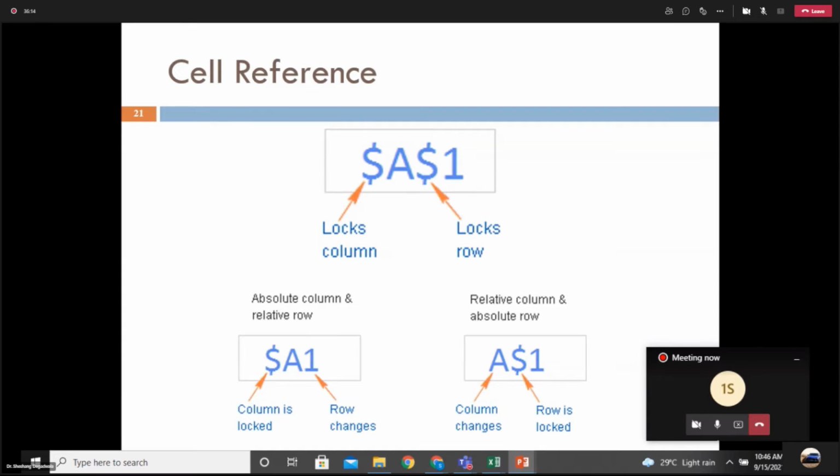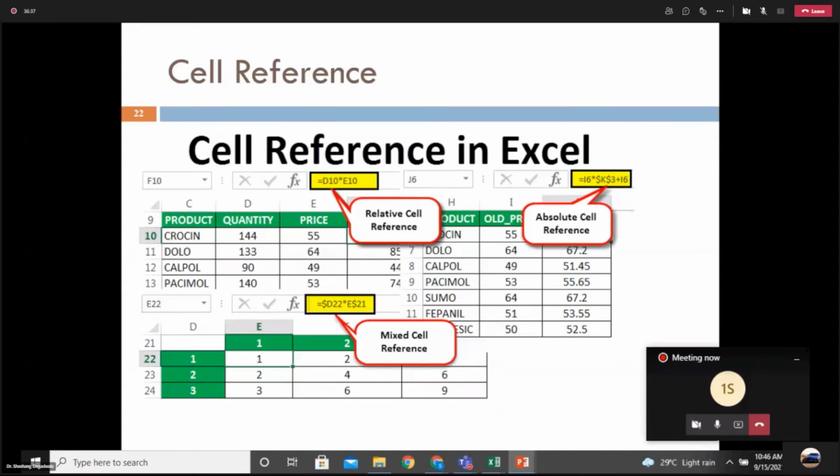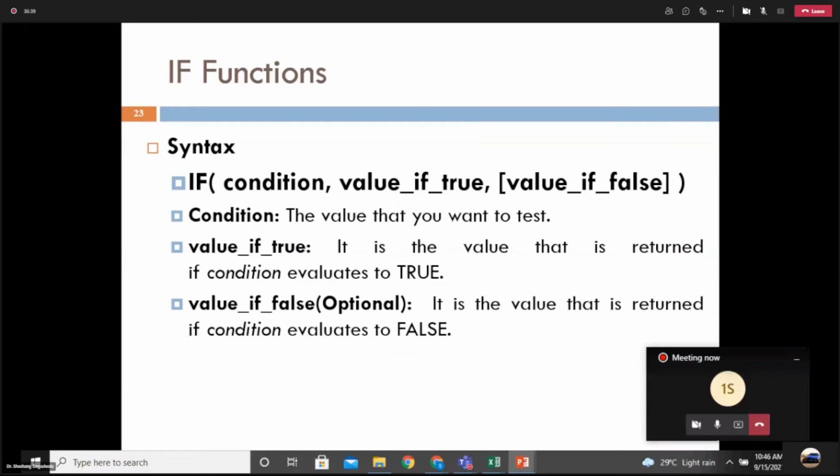Now absolute column and relative row: this is the example if you want to lock the column, and if you want to lock the row, this is the example. I already showed you the example of relative column and absolute row, because you want to lock the row. Okay, you see the divide functions. Up to this point all of you are clear.